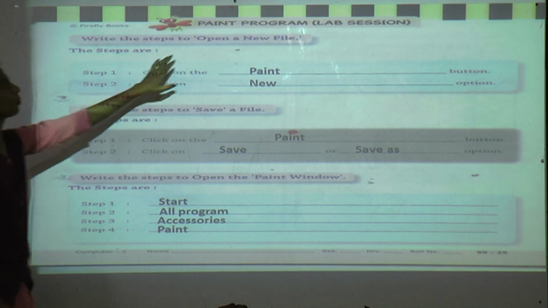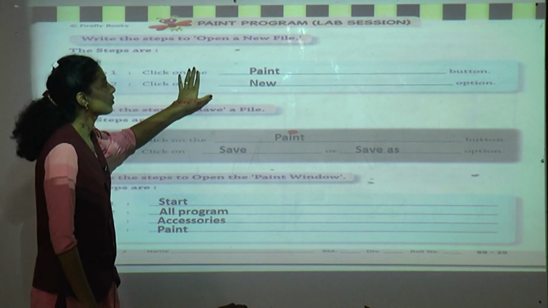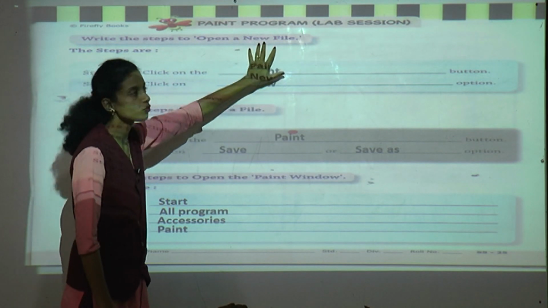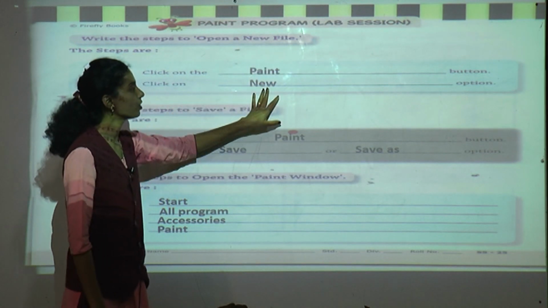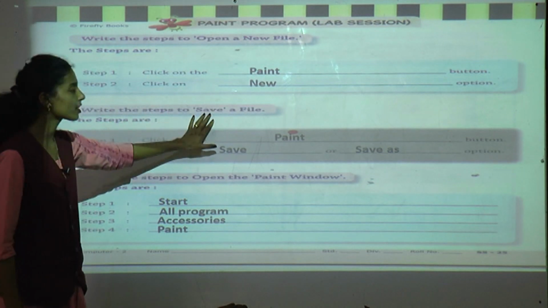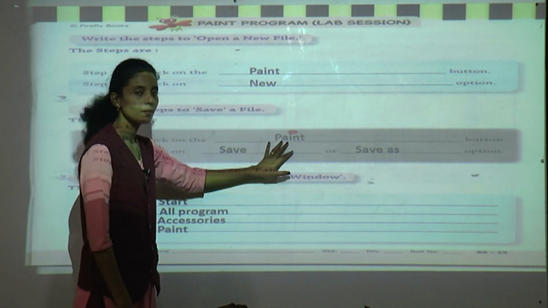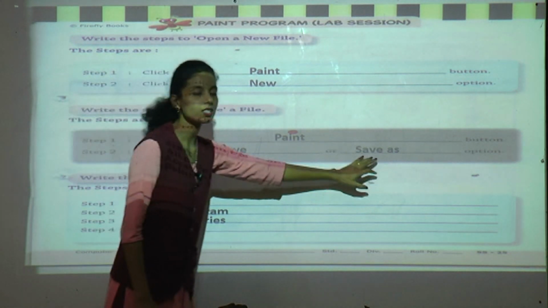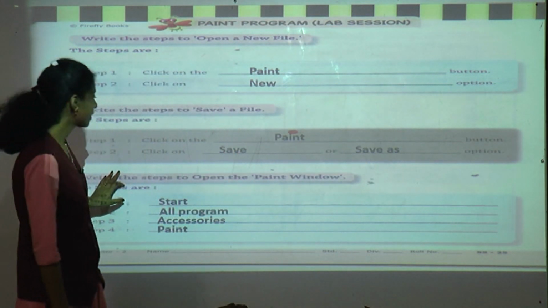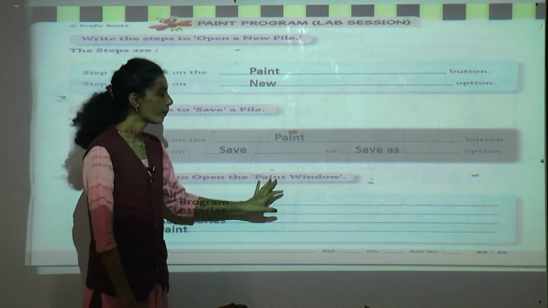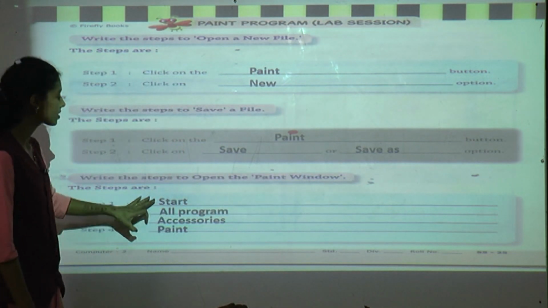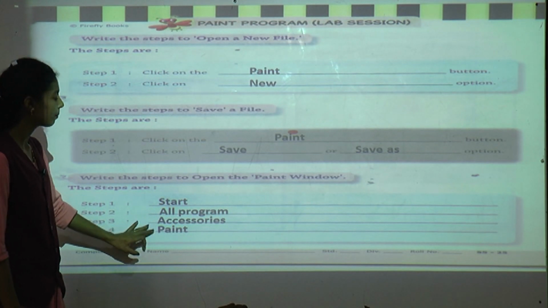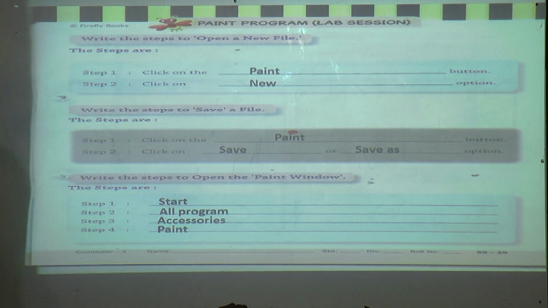To open a new file, we must click on the Paint button and then click on New, because we want a new file. Second, to save the file, click on the Paint button and then Save or Save As. And the steps to open the Paint window: Start, All Programs, Accessories and Paint. Write it down fast.